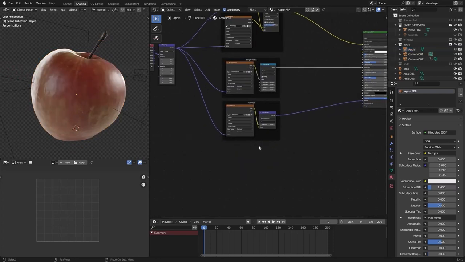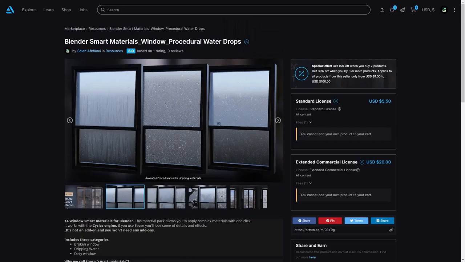First, we need a water drops material. You can find some PBR textures or procedural materials, but I'm going to use my procedural water drops that contain 3 water drops materials, and we can animate them. It's on ArtStation. You can find it on BlenderMarket, and check out the description for links.